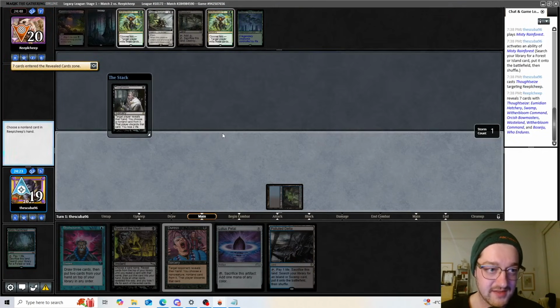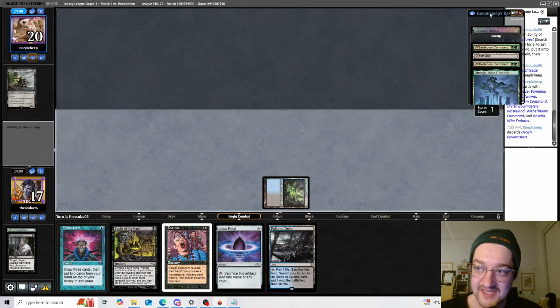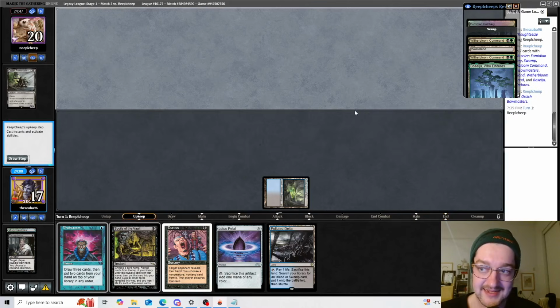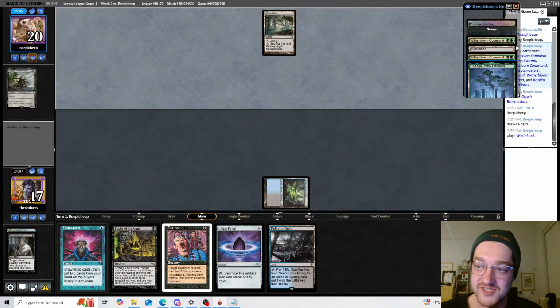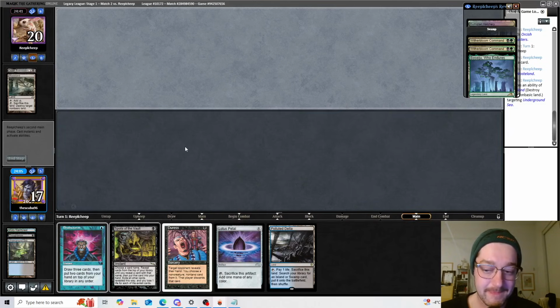No, it's Pox. They have the Wasteland. So, yeah, I should have got basic Swamp. Double Witherbloom Command, Orcish Bowmasters. Well, we'll take the Bowmasters with the Thoughtseize. We're going to get Wastelanded. Then we're going to have to figure out how to proceed. Fire off that Wasteland. I guess I should have gotten basic Swamp.